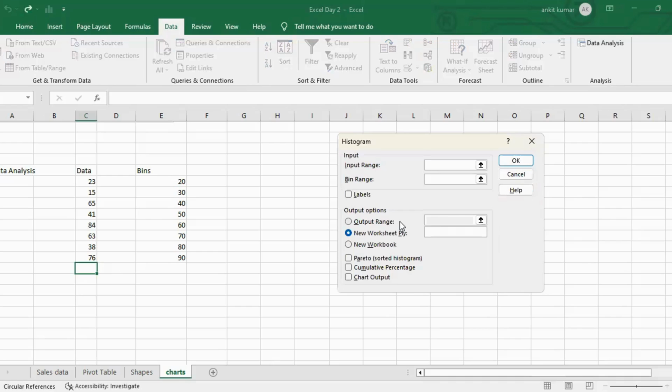Now you can see there is the histogram dialog. First is input range and second is bin range. Click on input range. Input range is this, my data set. Click on bin range. Bin range will be this data set. Labels I want.